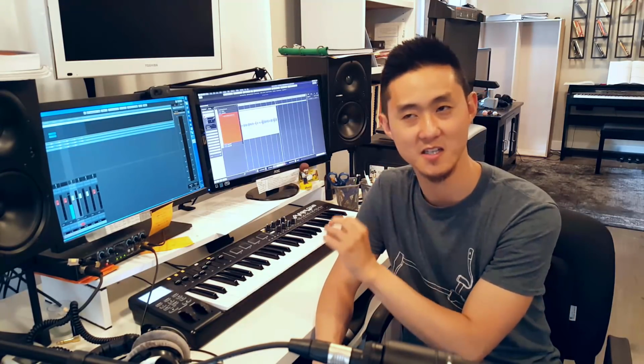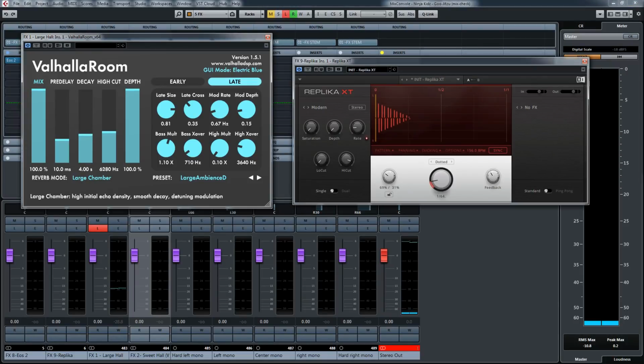Also, decay time on your reverb is important. So when you are thinking about the tempo, make sure your decay time matches that so it's not folding over itself. If it's a fast tempo, then you don't want to have a long decay. You want to probably have a shorter decay time.